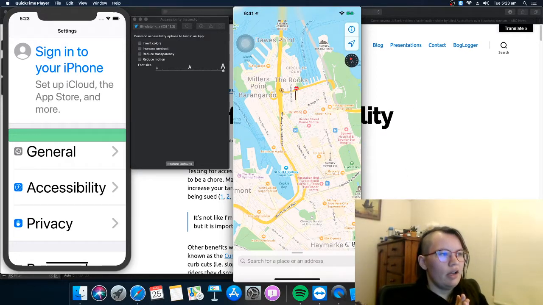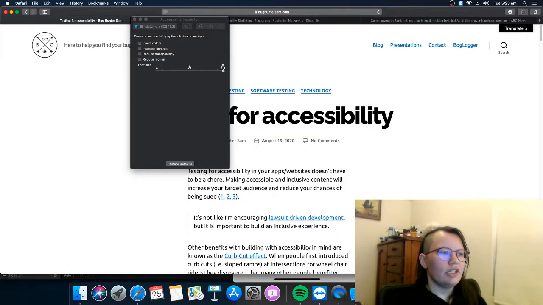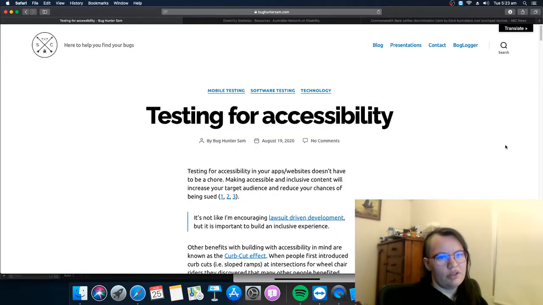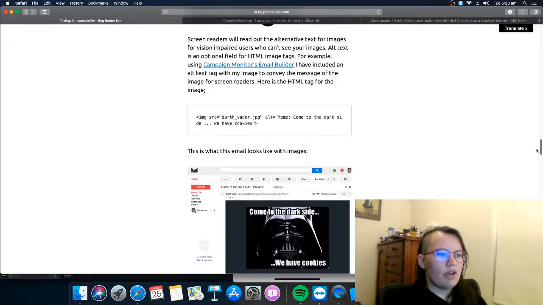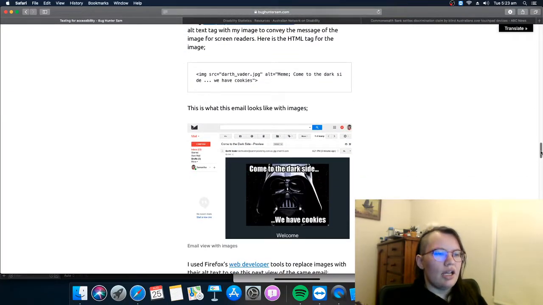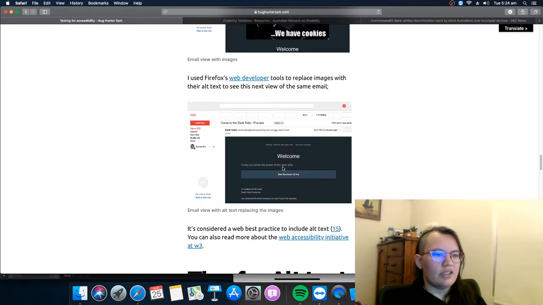So we've talked about font accommodations, using screen readers, and testing for grayscale. The next thing that you might want to look into is alternative text for images. If you have a website or an email that you're sending out, you can create alternative text for the screen reader to be able to read. For example, if I had a meme, "come to the dark side, we have cookies," in an email that I was sending out, I can give that image alternative text using HTML tags, and the screen reader will still be able to read that information.